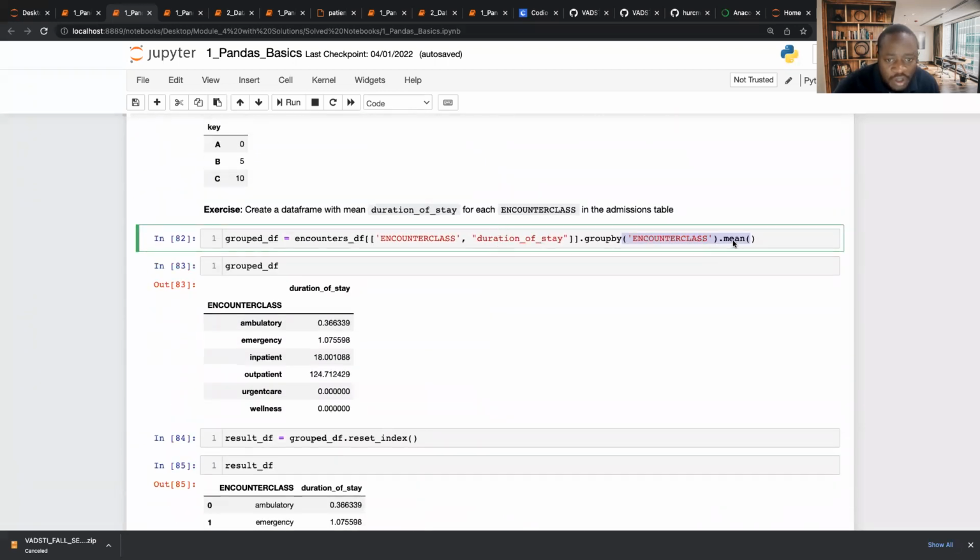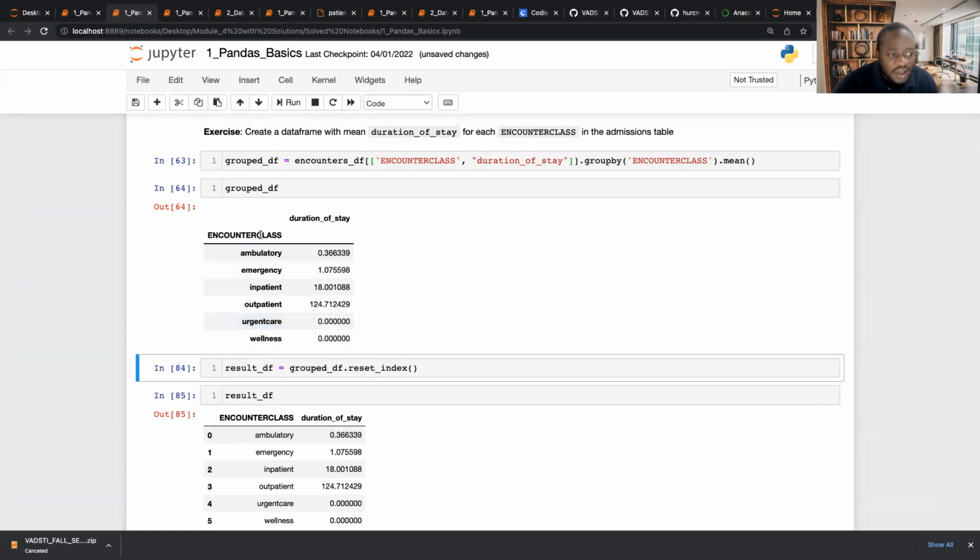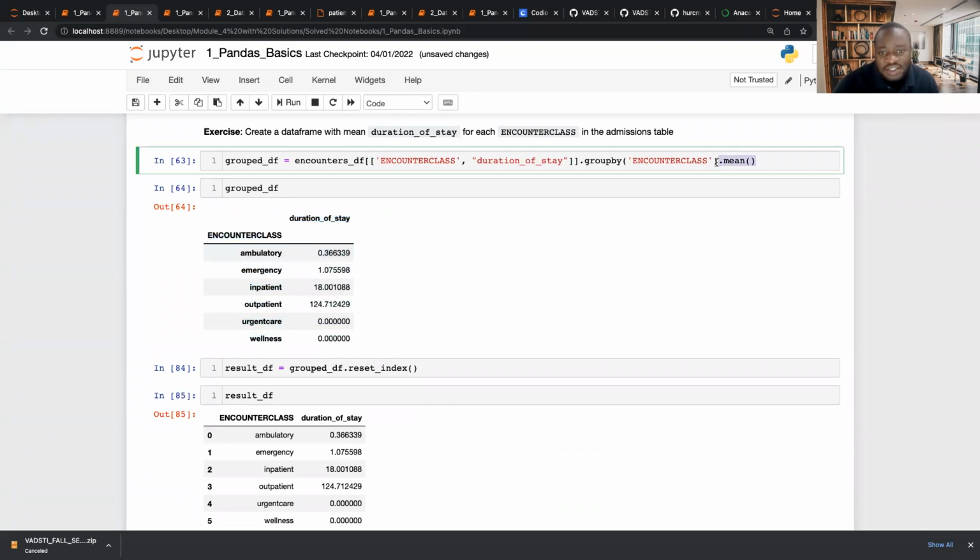Okay, so where are we? All right, so here we're only returning the two columns, the encounter class and the duration of stay, and we're grouping by the encounter class column. And then we only want the mean values, not the total value of the sum. So when we run this, it gives us the encounter class and the duration of stay, but it only gives us the mean duration of stay and not the total duration of stay.